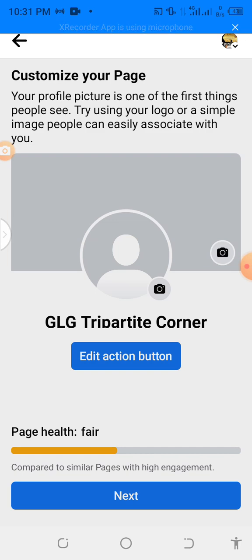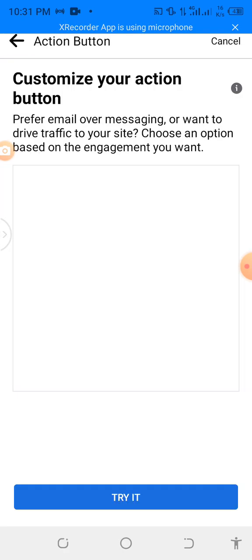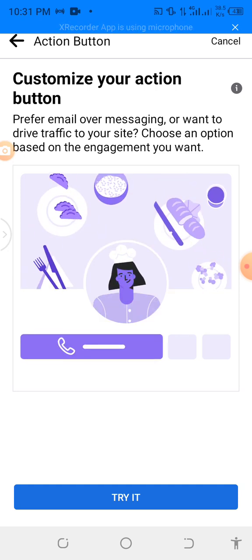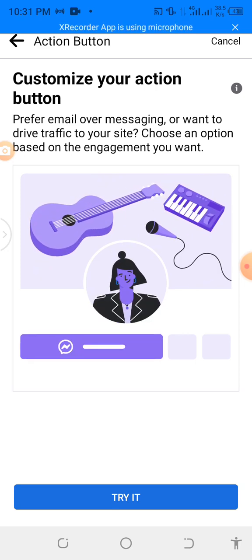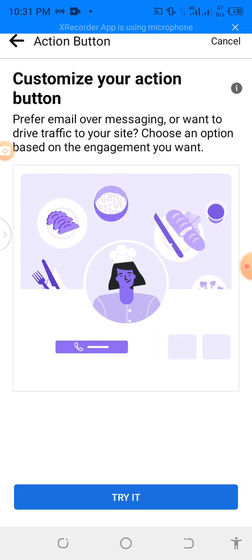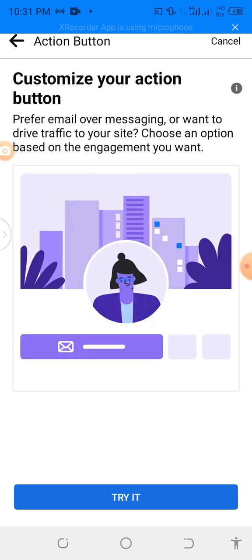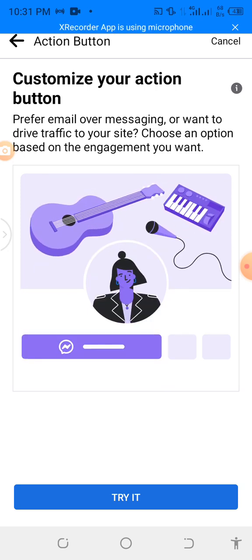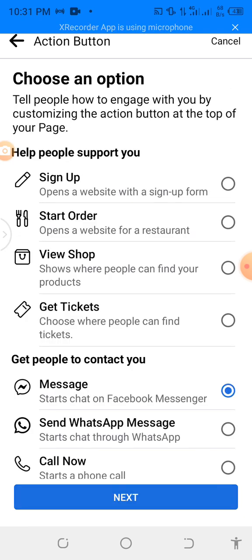So once that is done, you can go ahead. You click on this edit button. You see, once you click here, you will see customize your action button. Prefer email over messaging or want to drive traffic to your site? Choose an option based on the engagement you want. So you want to try it, let's go ahead and click the try it button.